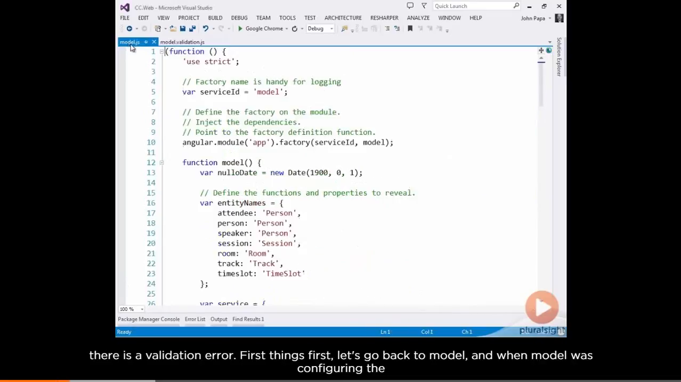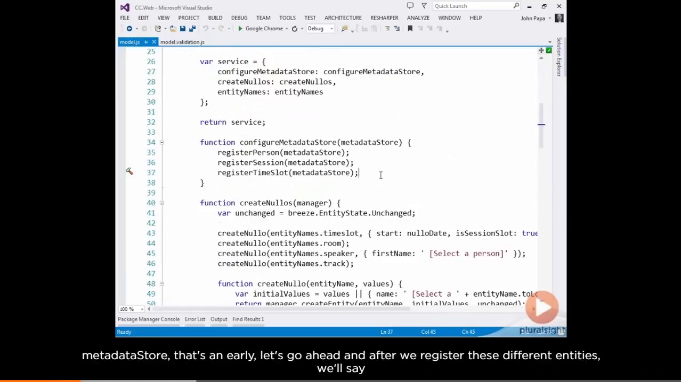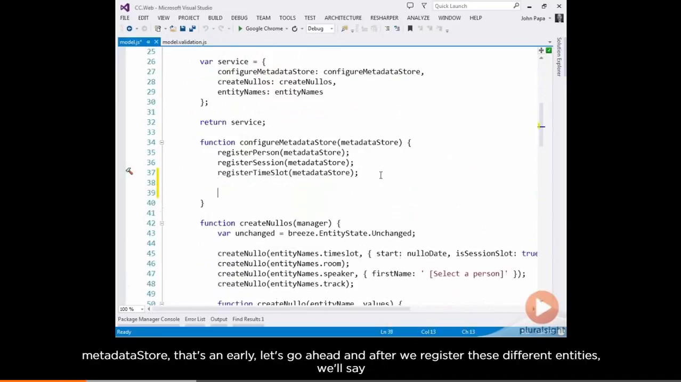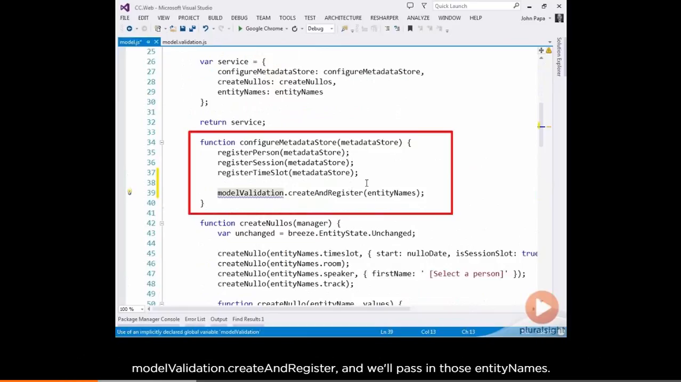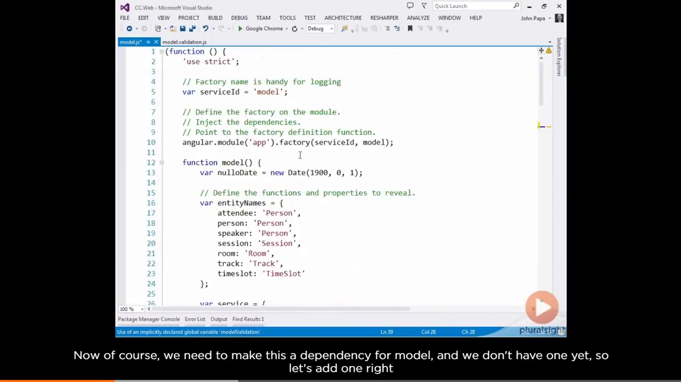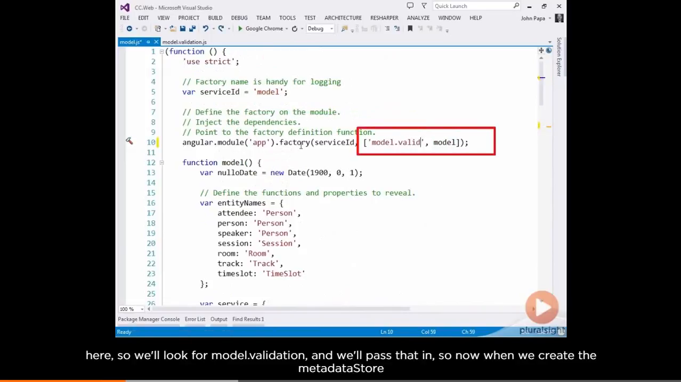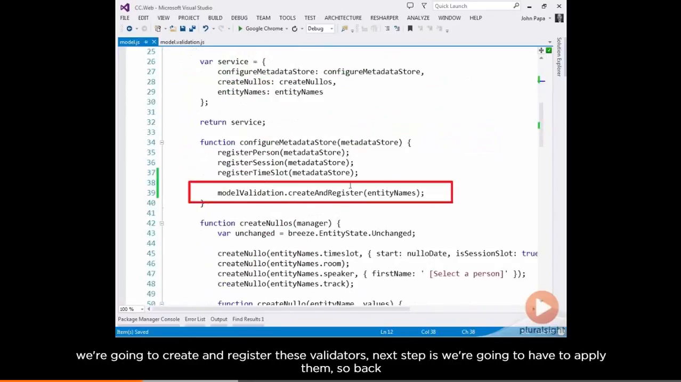So first things first, let's go back to model. And when model is configuring the metadata store, that's an early on point. Let's go ahead and after we register these different entities, we'll say model validation, create and register, and we'll pass in those entity names. Now, of course, we need to make this a dependency for model, and we don't have one yet, so let's add one right here. So we'll look for model validation, and we'll pass that in. So now when we create the metadata store, we're going to create and register these validators.